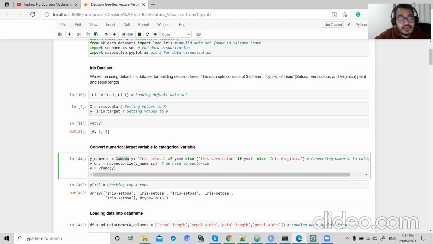I have used a lambda function. If my y is equal to 0, then I have populated iris setosa. Else, if my y is 1, I have populated iris versicolor, and else iris virginica. It's very difficult for me to pronounce this word. So I have converted the numerical value to categorical. Why have I converted? Because if I want to visualize this information in a decision tree, I have converted this into categorical so that it becomes visible and clear in a decision tree.